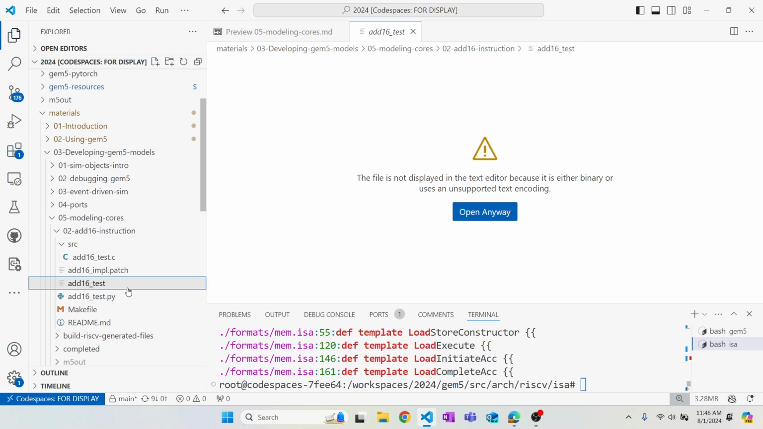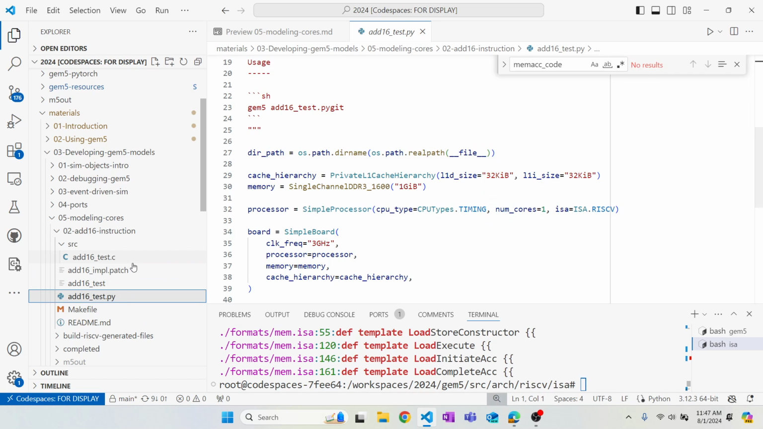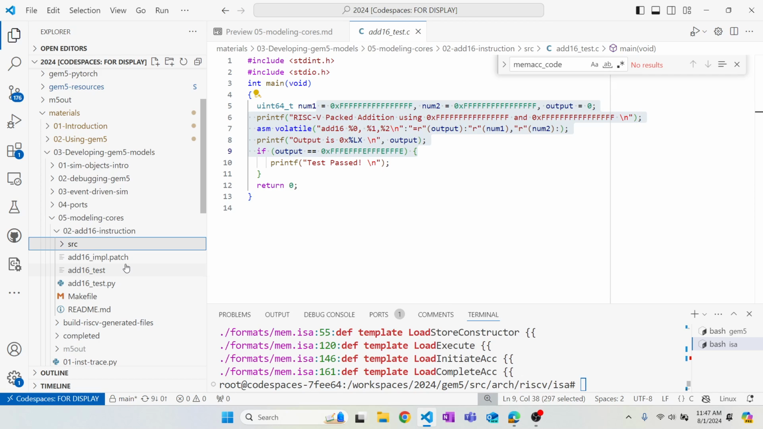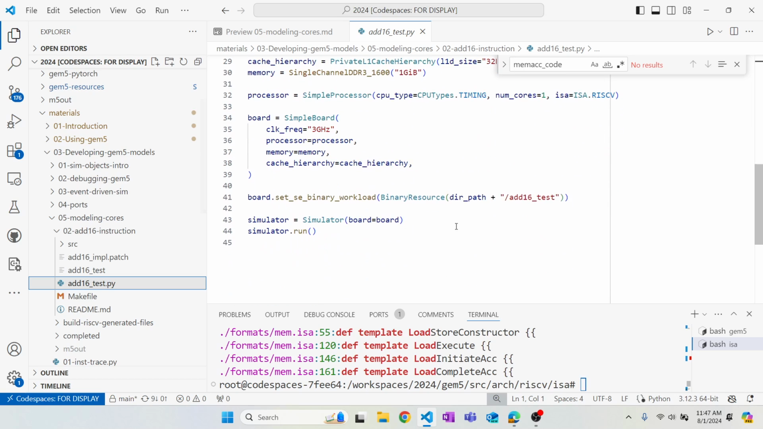I pre-built this here. We don't have enough time to actually build gem5 in this tutorial, so you can try this in your own time. But I'm going to go through and add this instruction, and when you compile gem5 and run this script here, which uses this binary, it should execute completely and give you the thumbs up. Yes, you've successfully added this instruction in gem5. Well done.